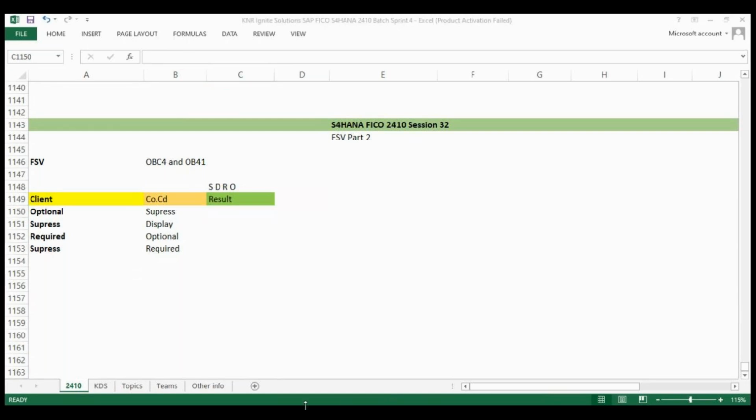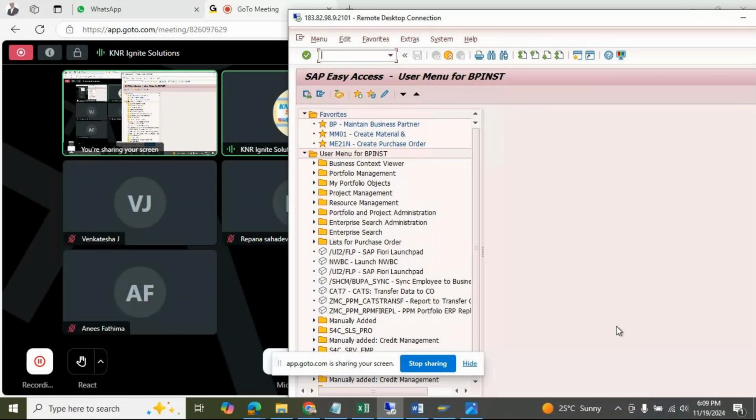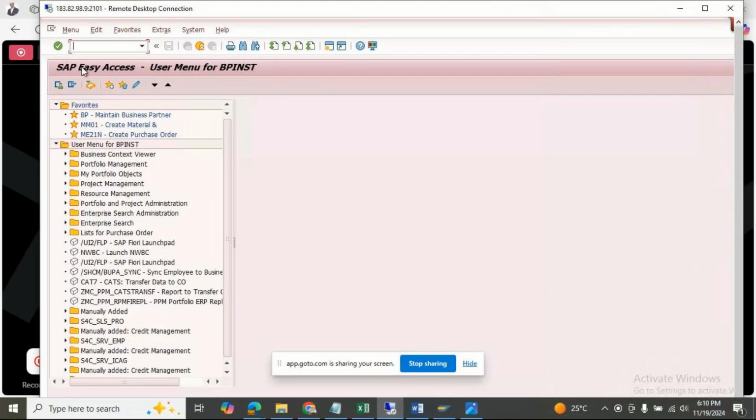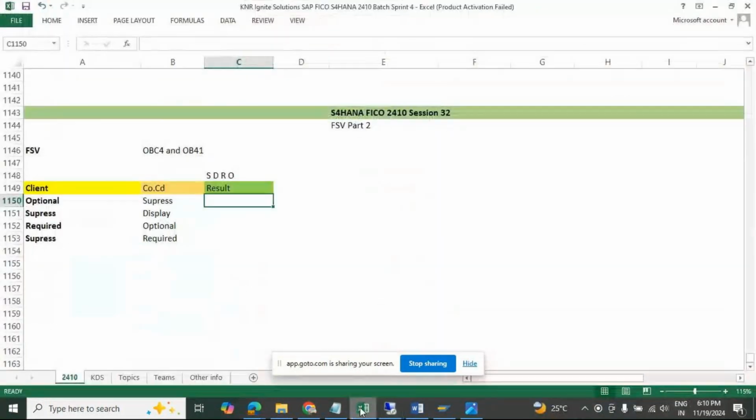Okay, I hope my SAP screen is visible yet. Let me change my view to make the SAP screen visible. So tell me once my SAP screen is up. Okay, that is visible. Let me make it a little smaller so that you can see our example also side by side.